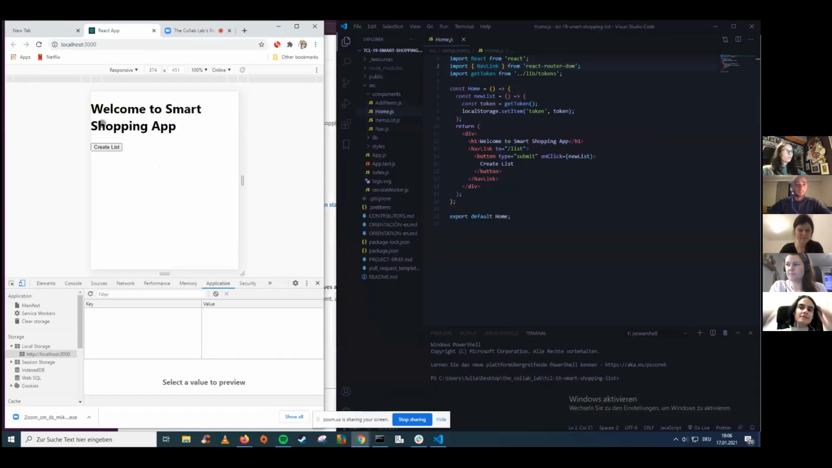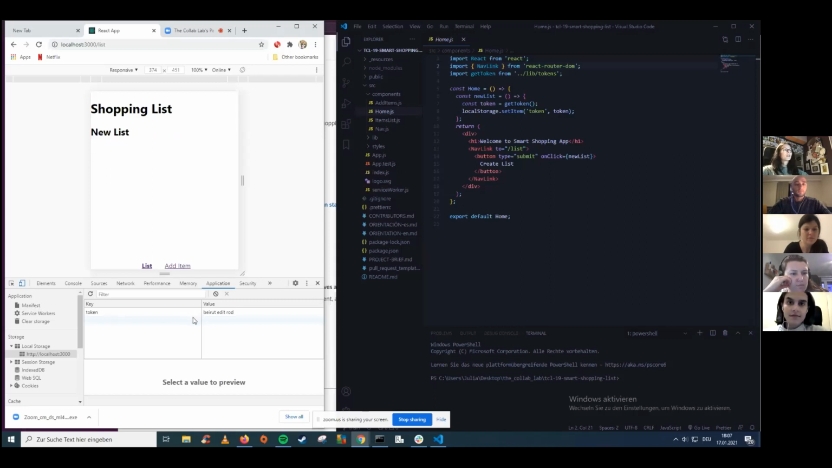So this is our home page now when you're opening the app. Does everyone see my screen? Yes. And we created the button, create list. Since you don't have a list now, you have to push the button to create the list. You can see here the local storage, which is empty now. And by clicking the create list, a token was created. And we are now on the list view, where you will see your new list. And then you can switch again between add items or the list view.